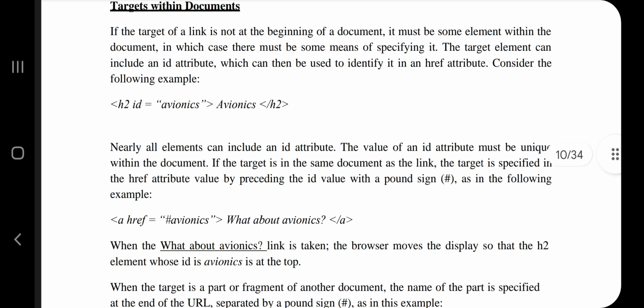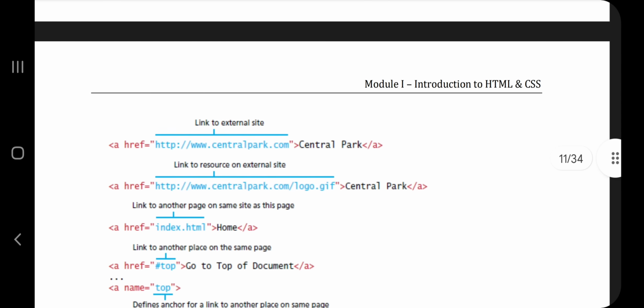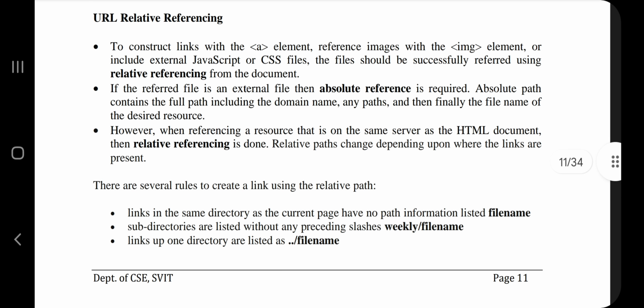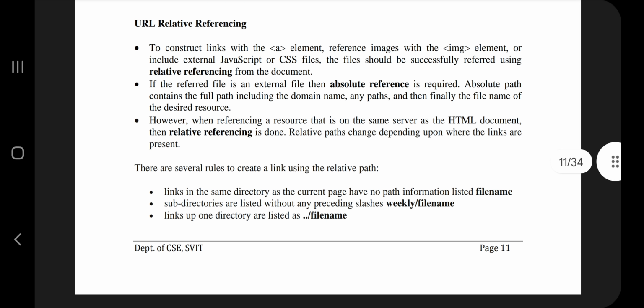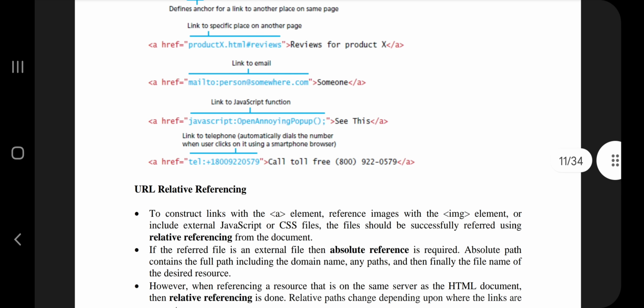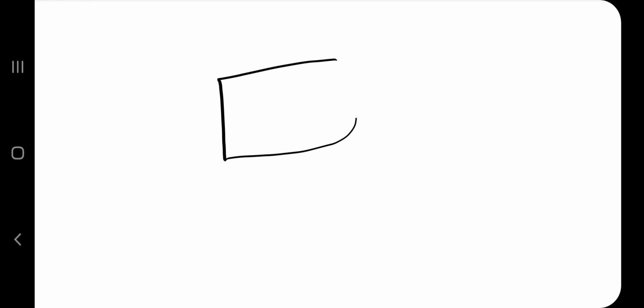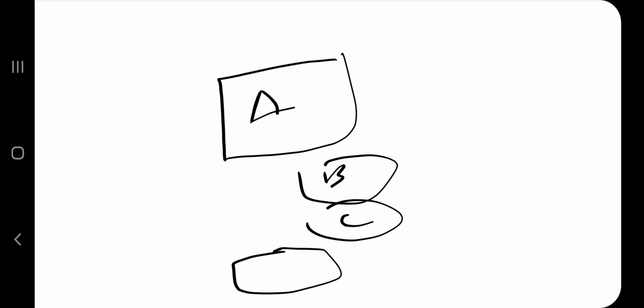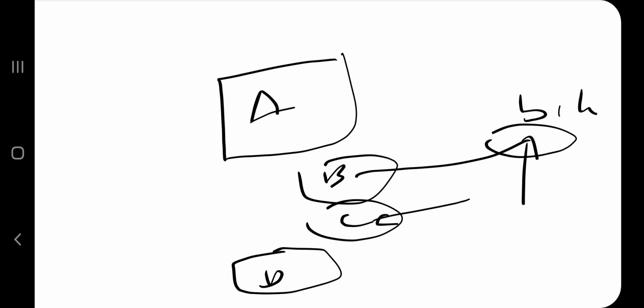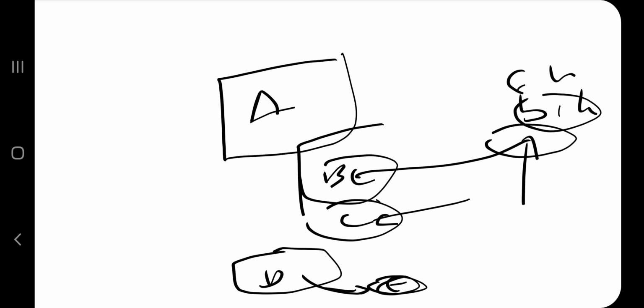Then we have targets within the document, so it's a subtopic, not the main topic. URL relative referencing, this also is a subtopic. Here, if you are in a separate folder, I'll explain. If you have a folder A, then you have subfolders B and C, and you have another folder D. Now currently you are in folder C. If you specify the link, you will just specify click here, like b.html, so it will take you to this one. But suppose there is a link called D here. Inside D there is a subfolder E. So from here you just can't write e.html because e.html does not lie within the A scope.